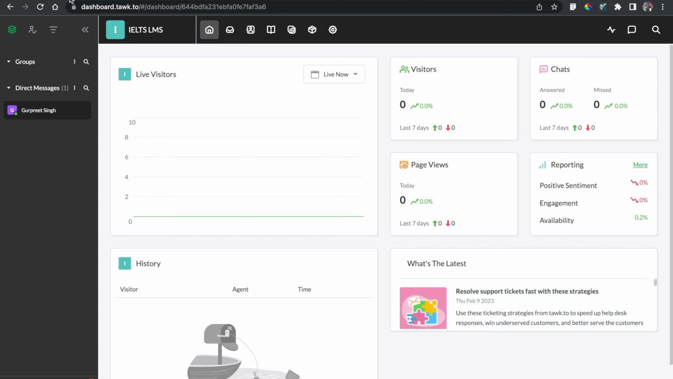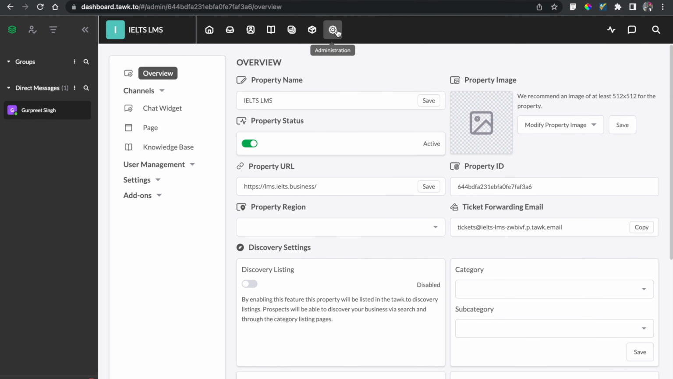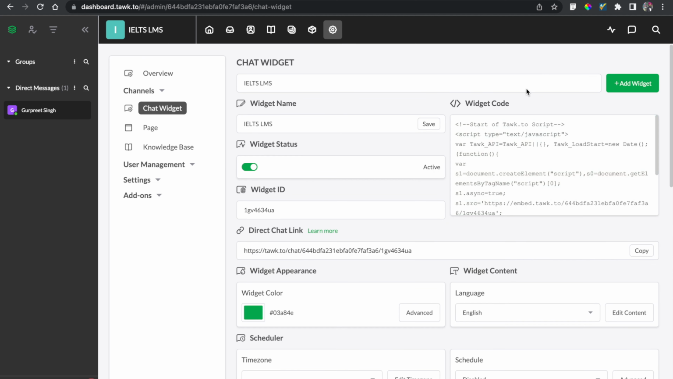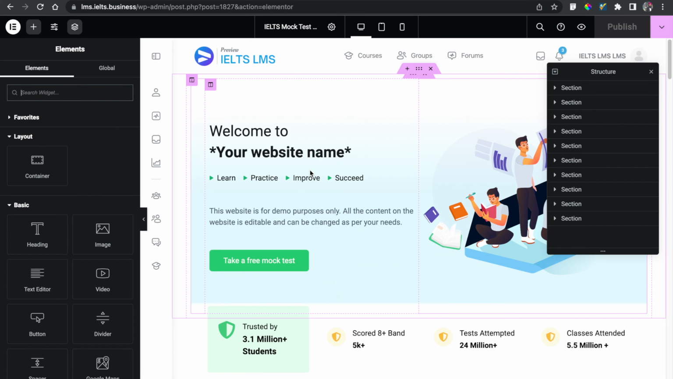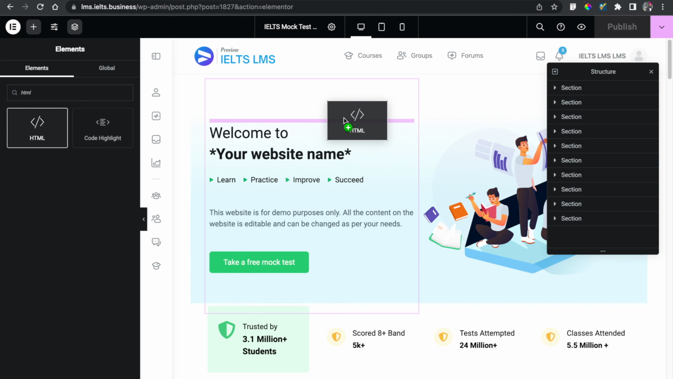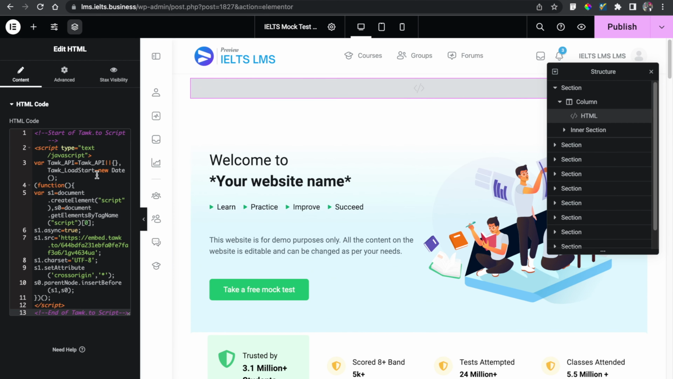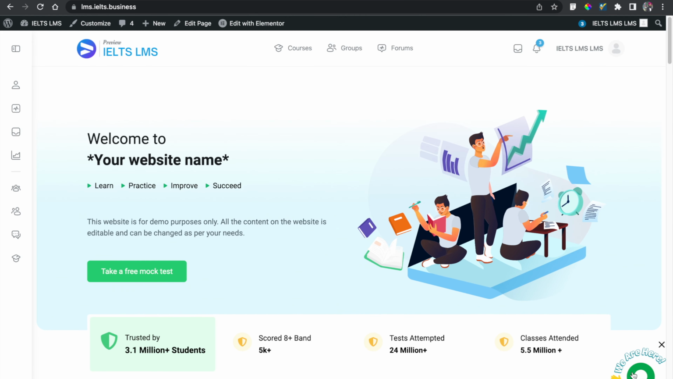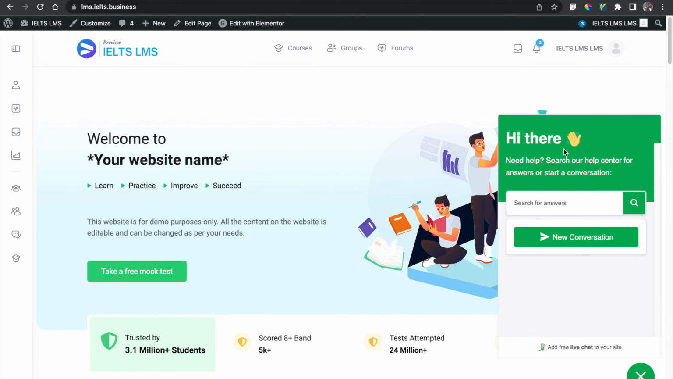So for that, go to your chatbot dashboard and click on the settings, the administration icon. Here click on chat widget and you will find this widget code. Click on copy to clipboard. In the Elementor page, search for the HTML widget, drag the HTML widget anywhere you want, enter the code and click on publish. So here you can see our chatbot is already working on this website. It has subject, message, and option to start the conversation.